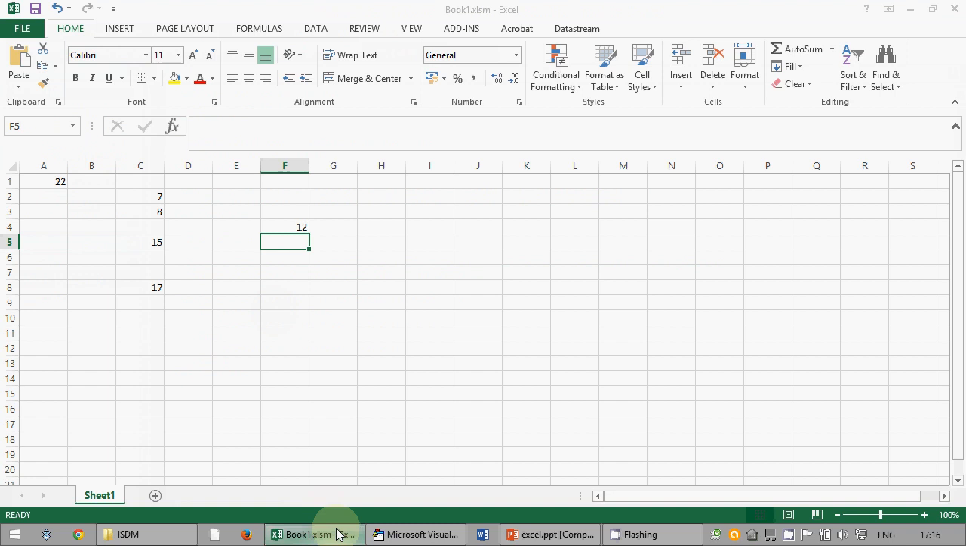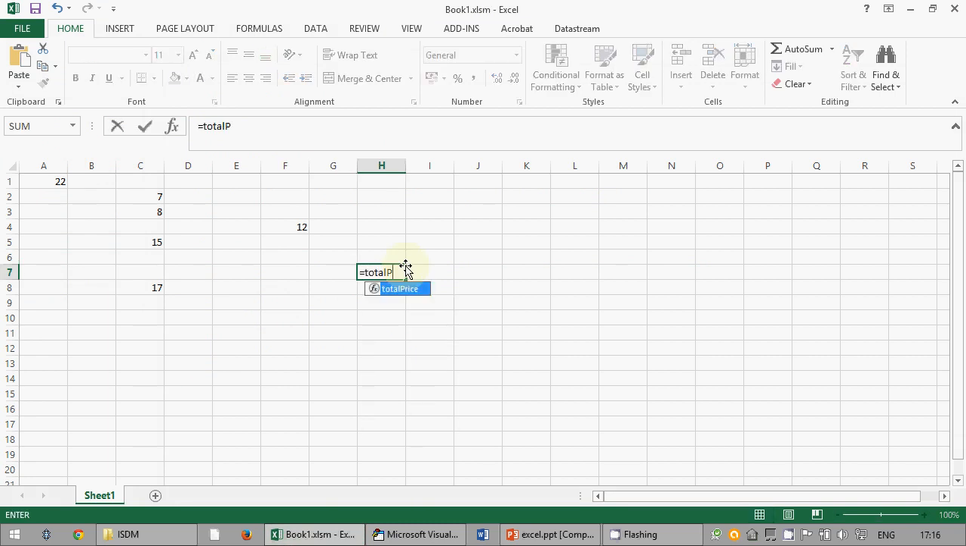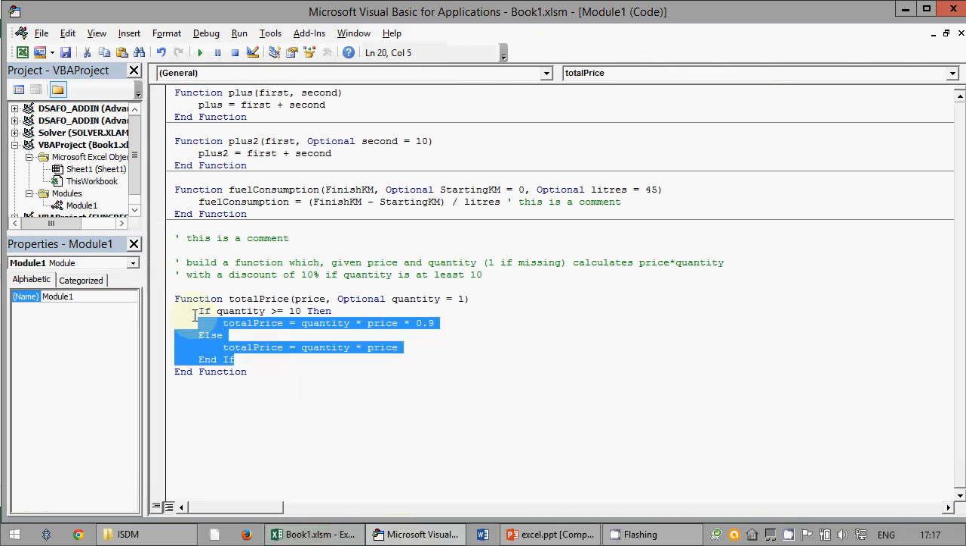Okay, let's see how the total price works. Equal total price. So first of all, the price 20, then the quantity. Let's start with quantity 5. We have no discount here, so the price should be 100. Let's put a quantity 50. So here it should be 1000, but there is a discount, so 900. Let's skip the quantity. Here we will have the default value triggered, so it will be 1, so 20. Done. So this is how if works.